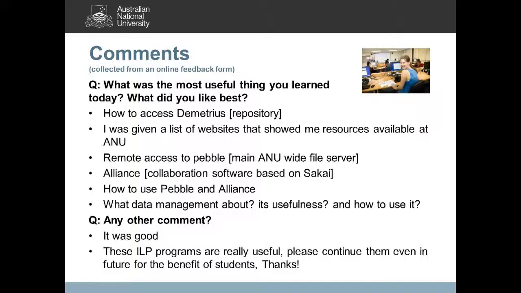Again, you can see there remote access to Pebble. That's one thing that people comment on that they didn't know about. Alliance, that's also not very commonly known. We run courses in Alliance and how to use it. And of course the last one there, under that first question, what is data management about, its usefulness and how to use it? It was good, and these RP programs are really useful. Please continue them even in future for the benefit of students.